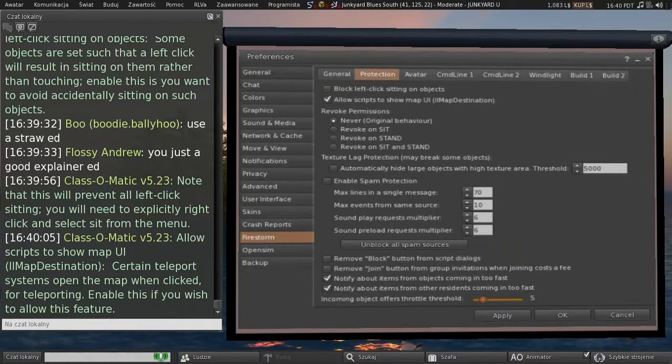Allow scripts to show map UI. This uses the LL map destination feature in the Linden scripting languages. Certain teleport systems open the map when they're clicked for teleporting, enable this if you want to allow that.